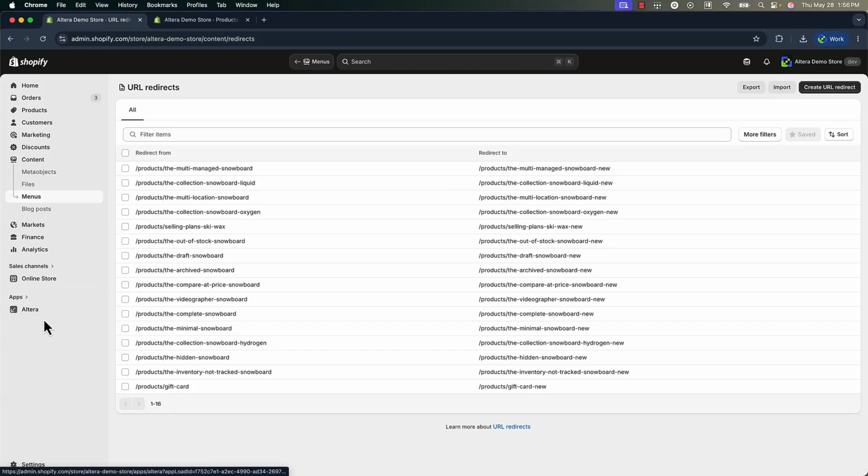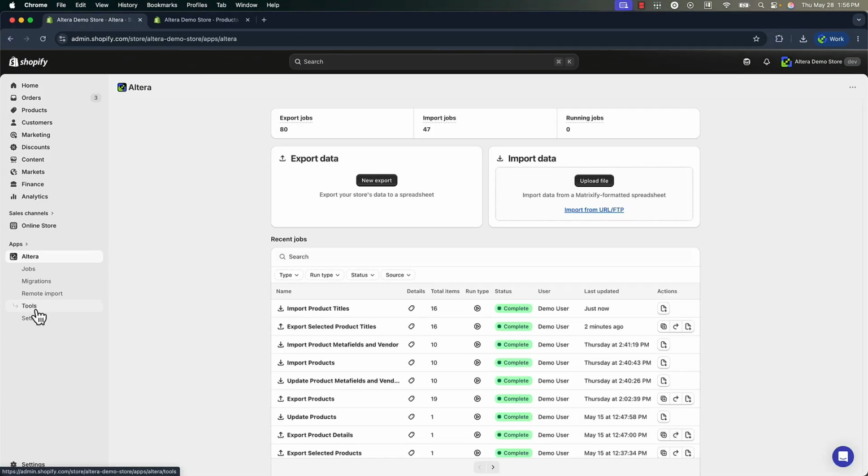That's all there is to it. This is how you can quickly export your product data, update the handles, and re-import it into Shopify using Altera.